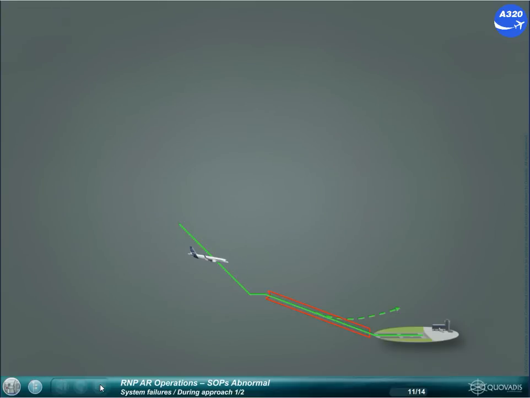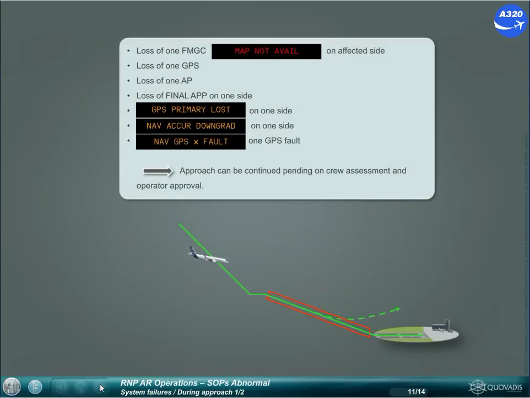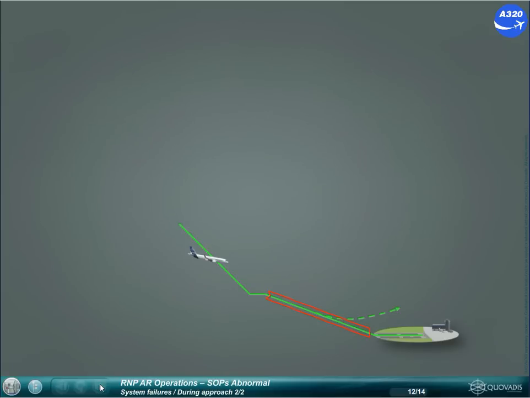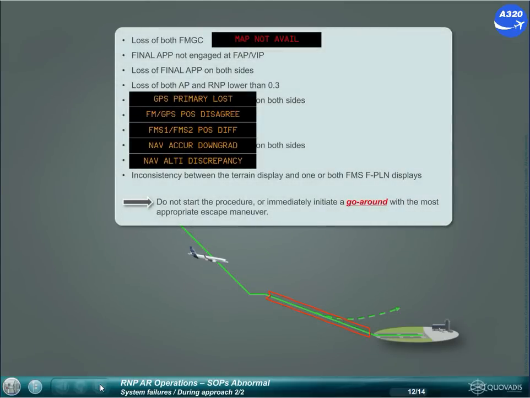Single system failed on one side: use the other side system and the approach can be continued pending on crew assessment and operator approval. Multiple systems failed: do not start the procedure or immediately initiate a go-around with the most appropriate escape maneuver.